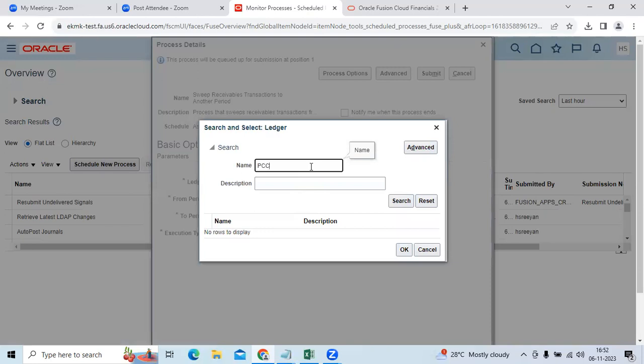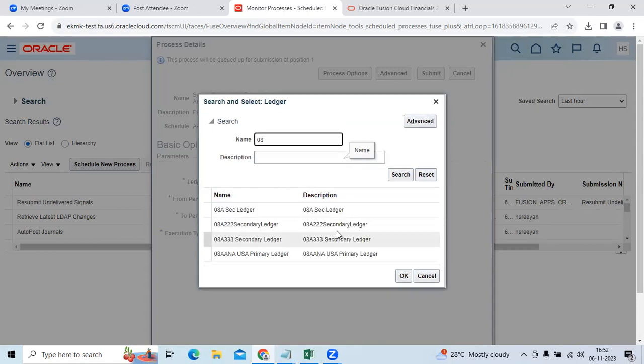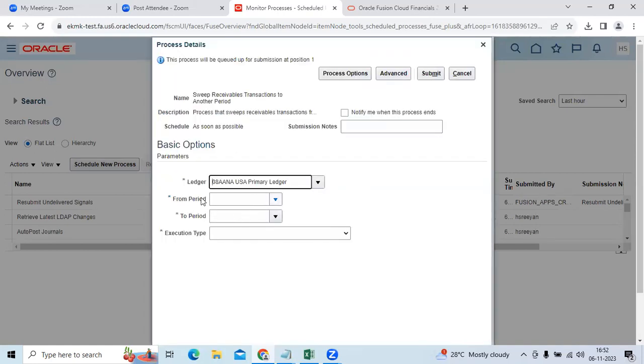What are the exceptions available under the ledger? Right. I have the ledger name, 08 Anna, as a primary ledger. We can choose the from period. We can choose the to period.